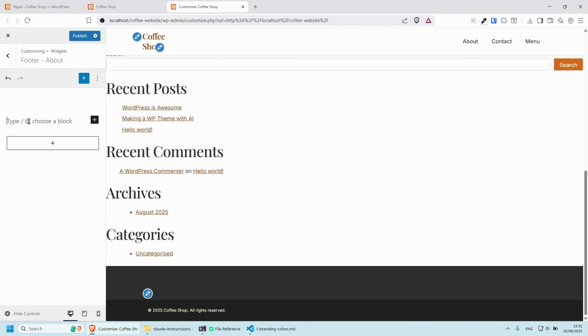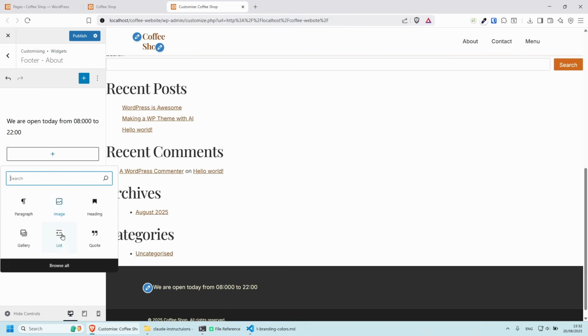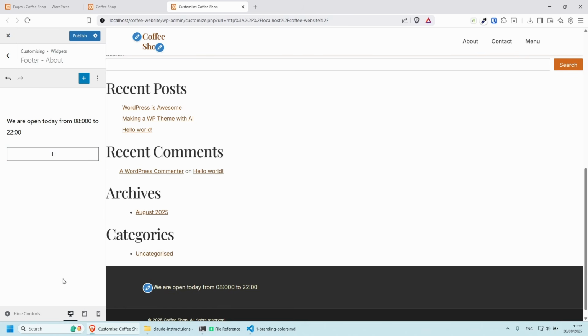So for example, you can do we open today from 0800 to 2200, something like this. And now you will see that this is fully customizable. You can add more stuff if you wish to here, like that, images, list, gallery, whatever. And we have a fully working footer.